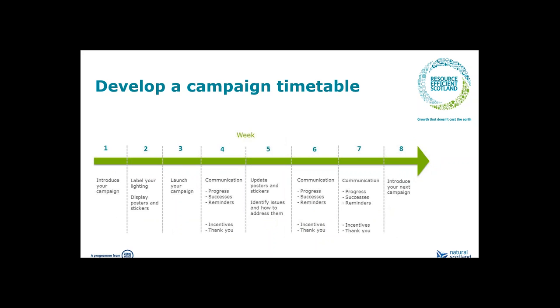This is just really showing what I mean by that. This is quite a specific timetable for a lighting switch off campaign. So it's over an 8-week period, and it is developed around peaks and lulls. So you've got an initial flurry of activity over a week or two, followed by a quiet time to allow people to adopt the new behaviours.